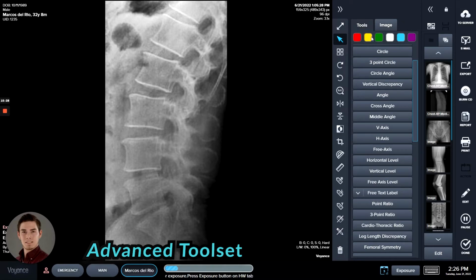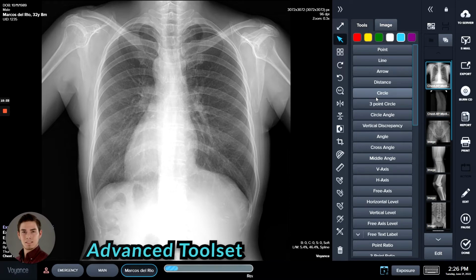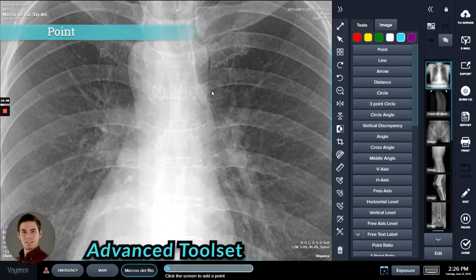Now we've got a further set of tools here. This is kind of the more advanced set. You're going to be utilizing these tools for just a number of different reasons. We're going to start off here with just a single point. This is just a point that's just going to show you one point on the X-ray. You can use the selection tool to just manipulate where you have put that single point. It's just a reference point. It's not giving you really any information about the point at all.